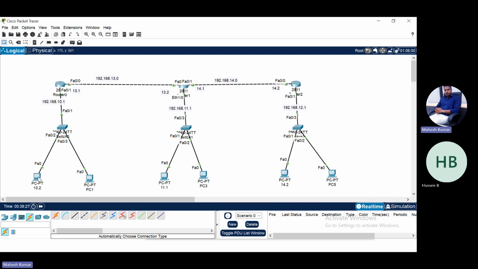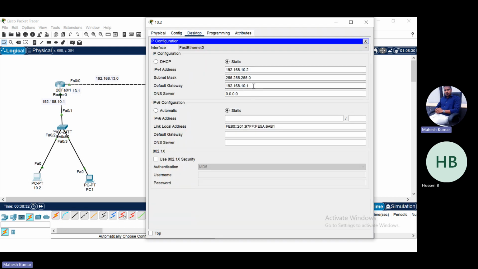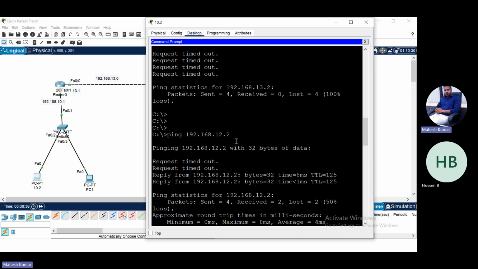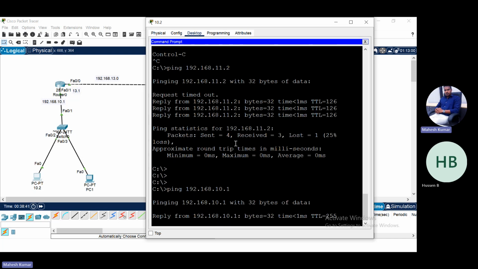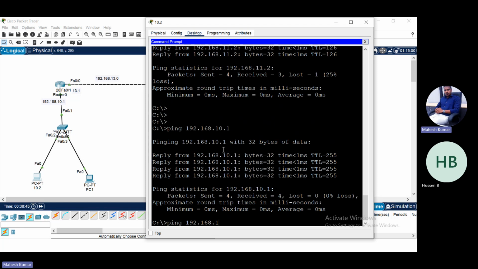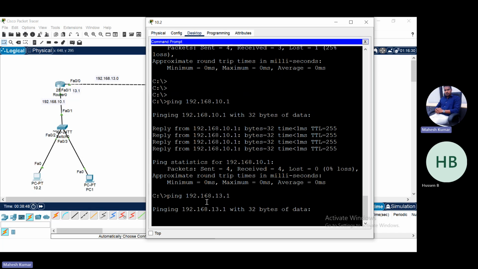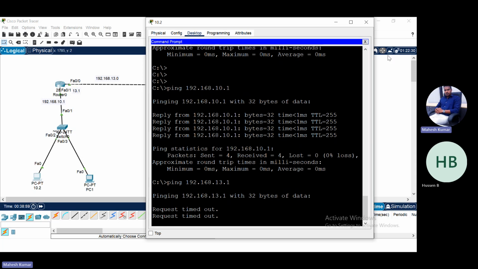Now we are able to reach, but what is the value of this default gateway? Let's suppose I'm not using 10.1 as a default gateway. I will be able to reach 10.1 because it is directly connected to me, and this is my default gateway. If I want to reach 13.1, I cannot reach without my gateway, because gateway is my identification. I am coming from where? So when I want to reach a different network, the default gateway must be available in the PC.